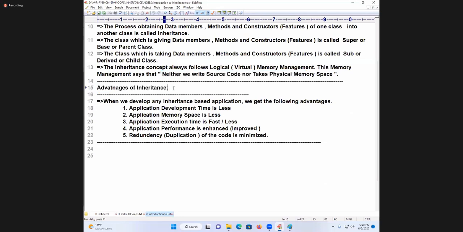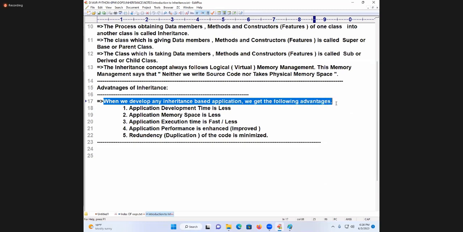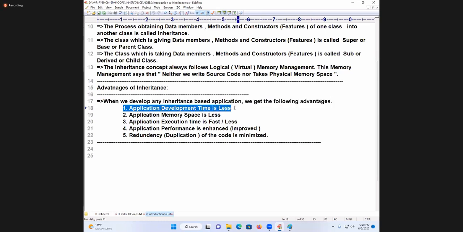Advantages of inheritance. When we develop any inheritance-based application, we get the following advantages. Number one, application development time is less. Why? Somebody has written the code, and I'm getting the code as it is. I don't spend much time. Reusability. Application memory space is less because I'm not writing it now; definitely it won't take the memory space.